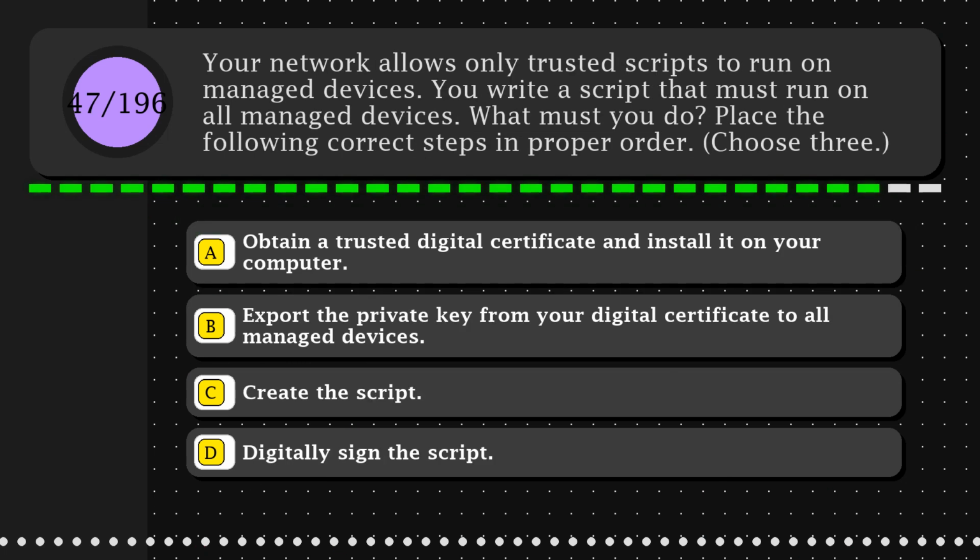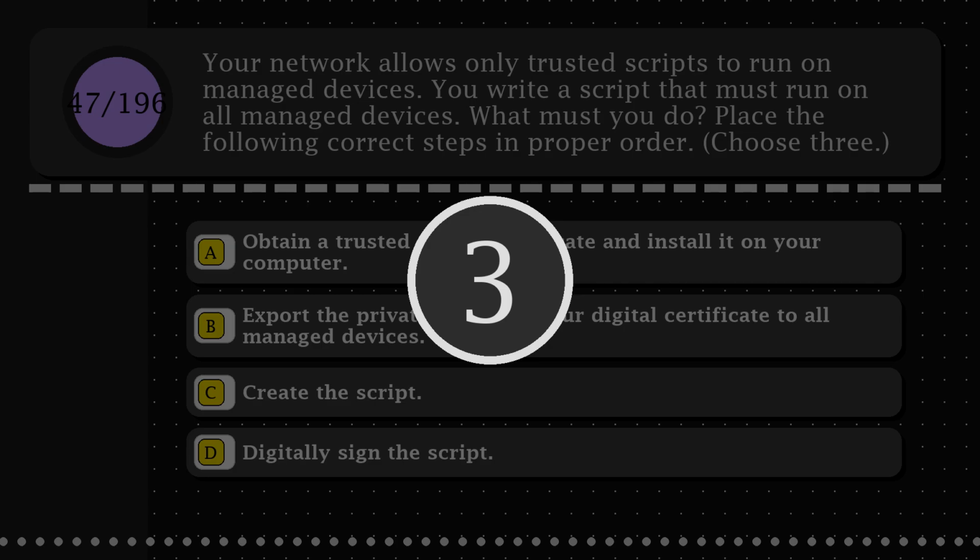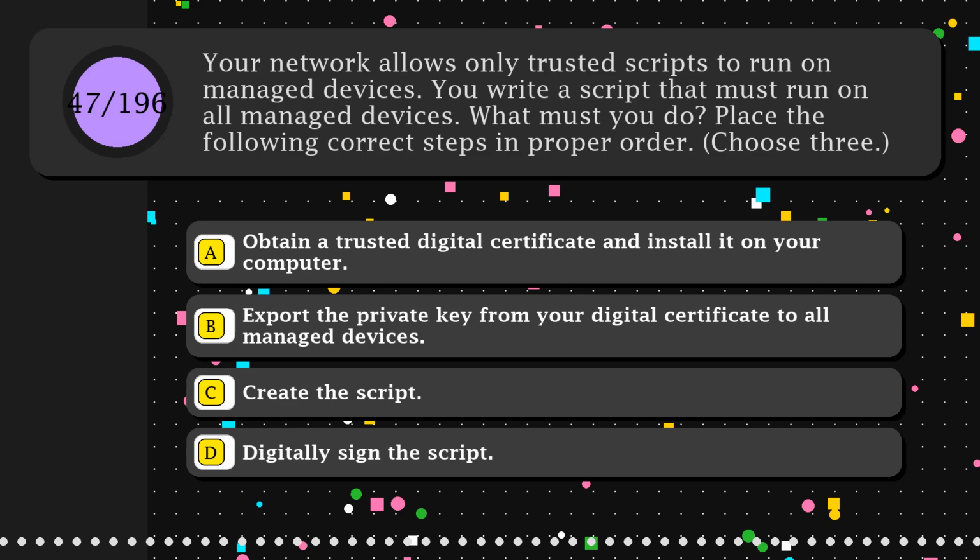Question 47. Your network allows only trusted scripts to run on managed devices. You write a script that must run on all managed devices. What must you do? Place the following correct steps in proper order. Choose 3. Option A, obtain a trusted digital certificate and install it on your computer. Option B, export the private key from your digital certificate to all managed devices. Option C, create the script. Option D, digitally sign the script. The correct answer is option A, C, D.